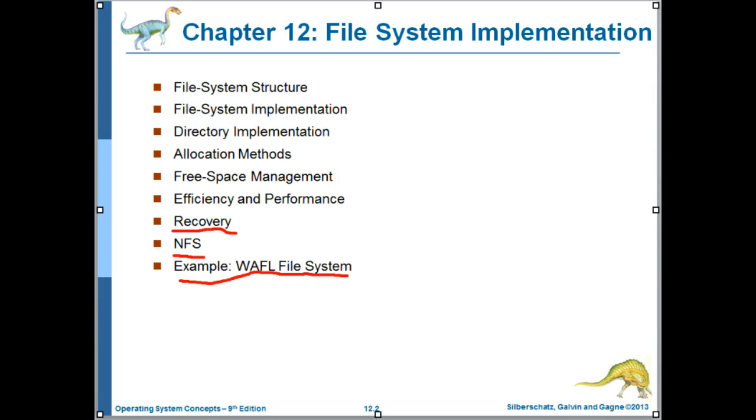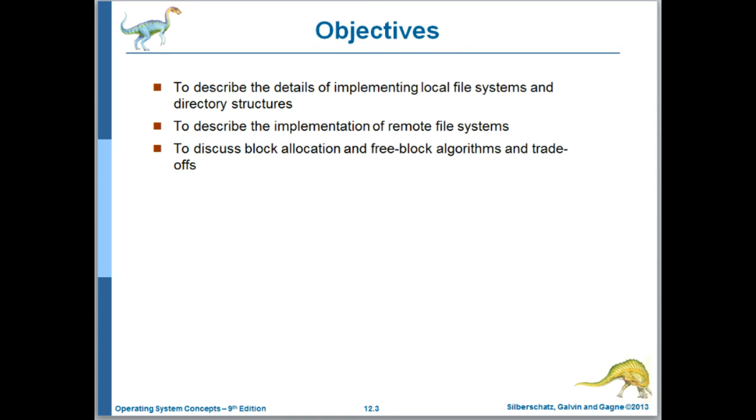So today we're looking at recovery from file system crashes, the network file system, NFS, and the WAFL file system briefly. So one last time, here are the chapter objectives.